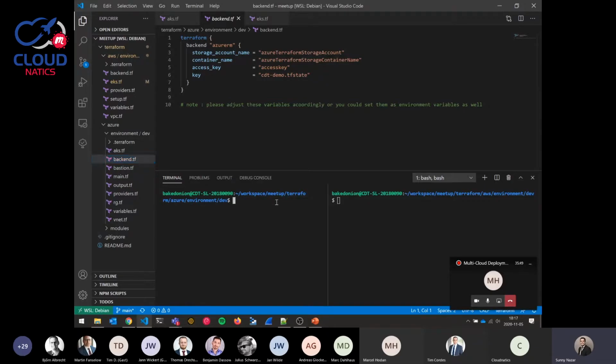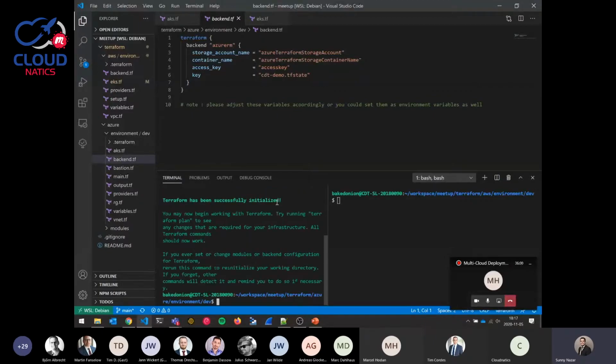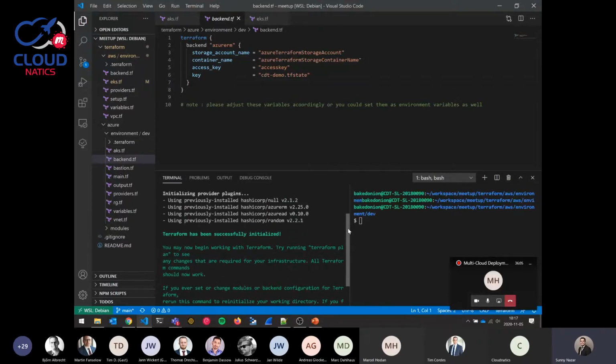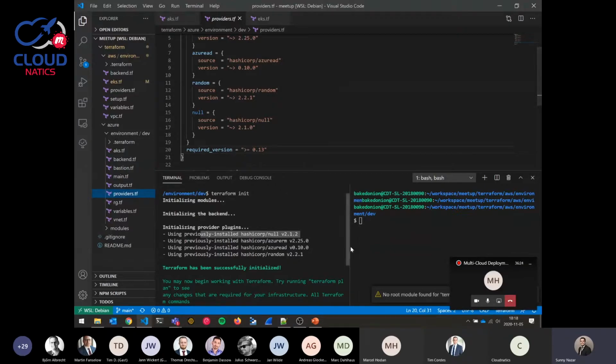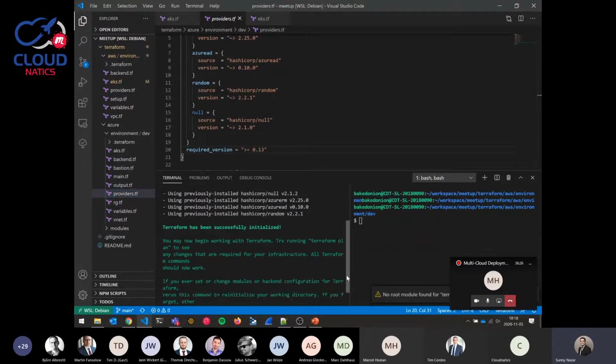So let's first start with Terraform init. Let me briefly explain what Terraform init does. It basically initializes all of your modules, it initializes the backend, and it also downloads all the necessary plugins. If you could see here, Terraform init initialized all the modules. It initialized my backend, so it knows I'm using a remote backend, and then it also downloaded all the necessary plugins which have been defined in this particular file. So this is the part of Terraform init.